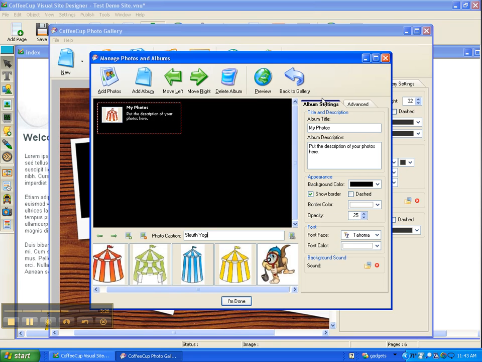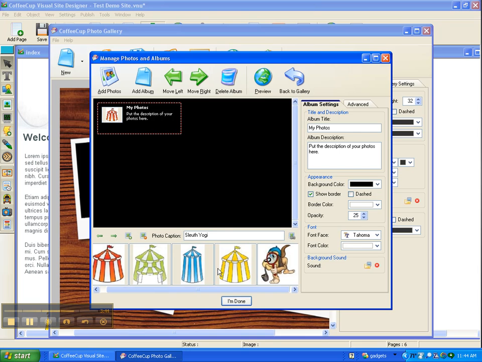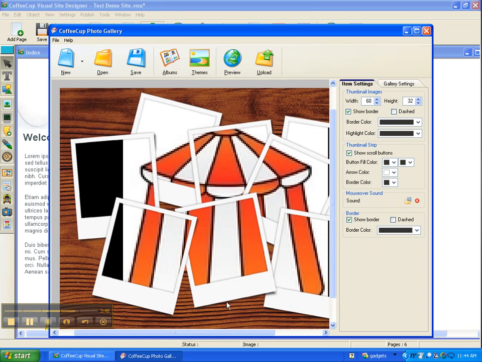But I want you to come, we're going to go back to the album settings. And if you come down here, you can also add sound on this if you want to. I'm going to choose Super Cheese just because it sounds interesting. Double click that and it's locked in there. So now I'm done. So I'm going to click I'm done. And there it is. Okay, so now you can actually preview that if you want to.